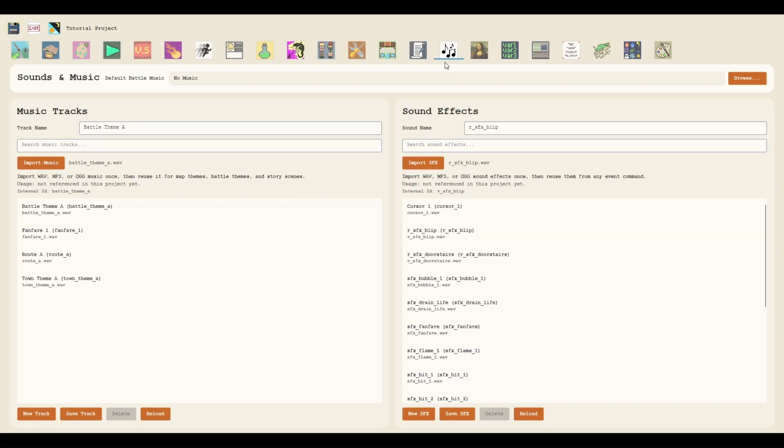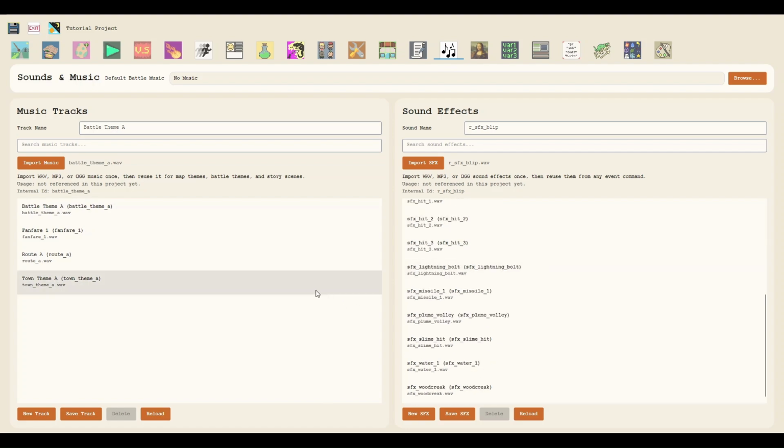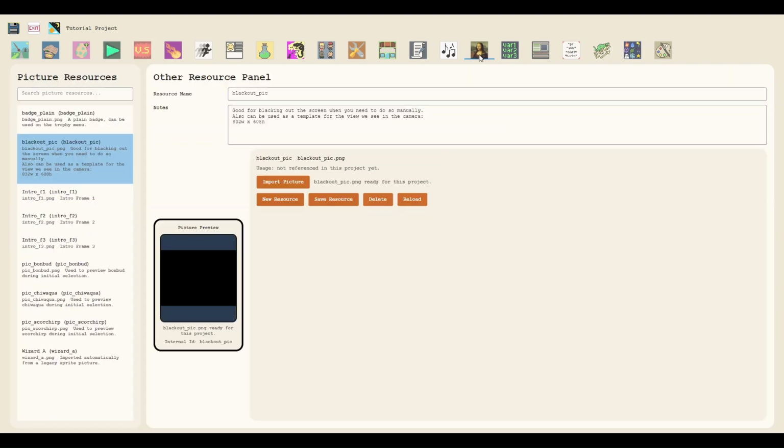Sounds and music, exactly what it sounds like. On the left here, you have your music tracks. On the right here, your sound effects. .wav files, we keep it simple.